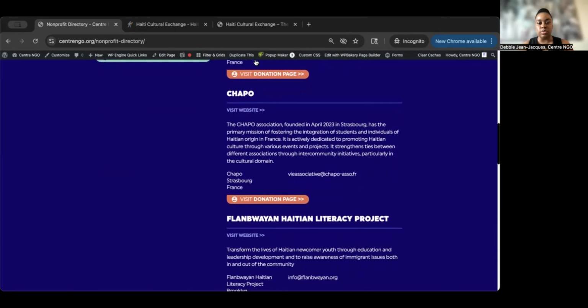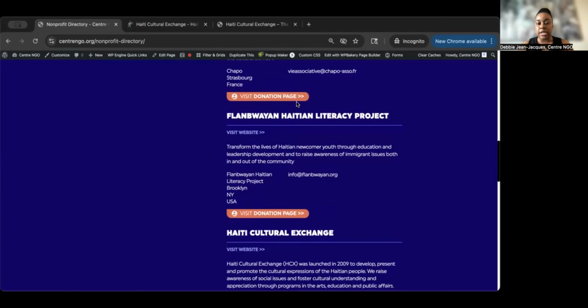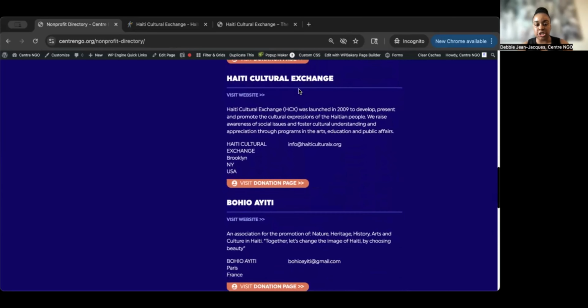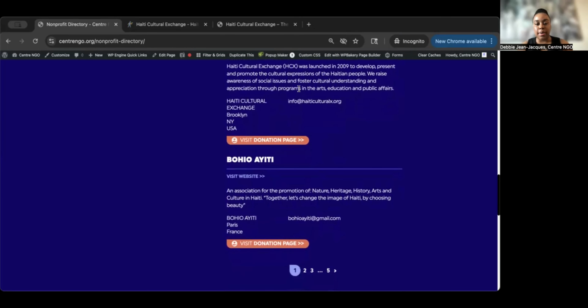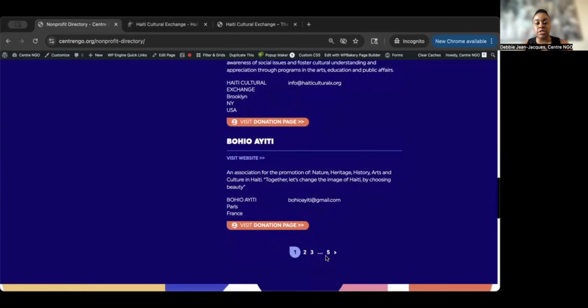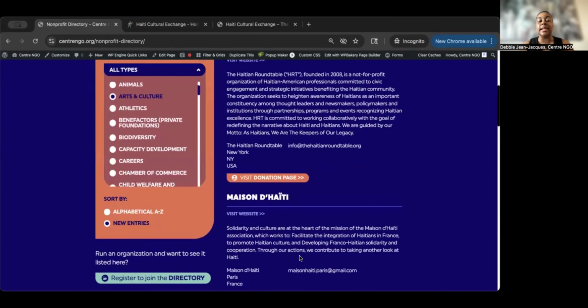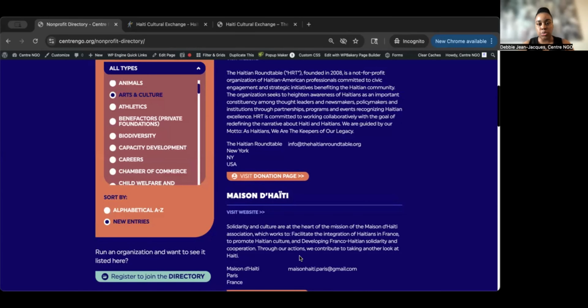If you scroll down, you'll see another organization in France called Chapeau. You have the Flamboyant Haitian Literacy Program that also prioritizes arts and culture. You have the Haiti Culture Exchange, also in France. And obviously, you have multiple organizations around the globe that facilitate arts and culture. Depending on what you're looking for and what your initiative is about, you're then able to find organizations in alignment with what you do.